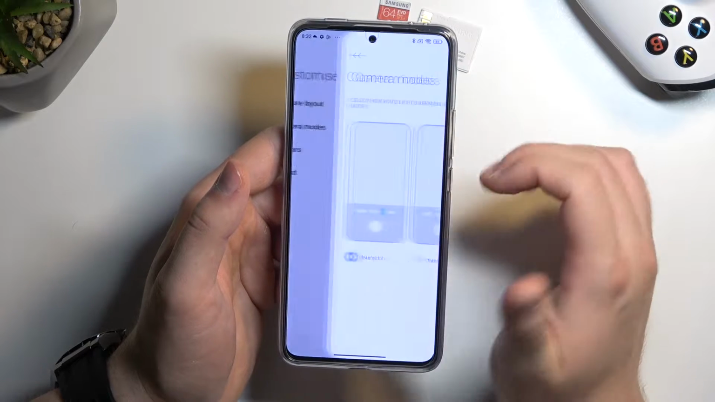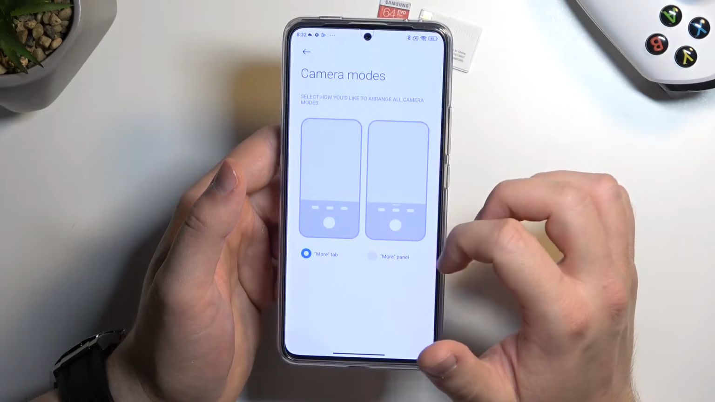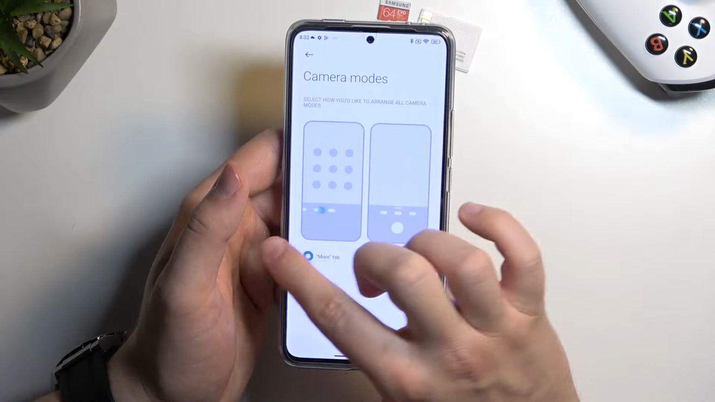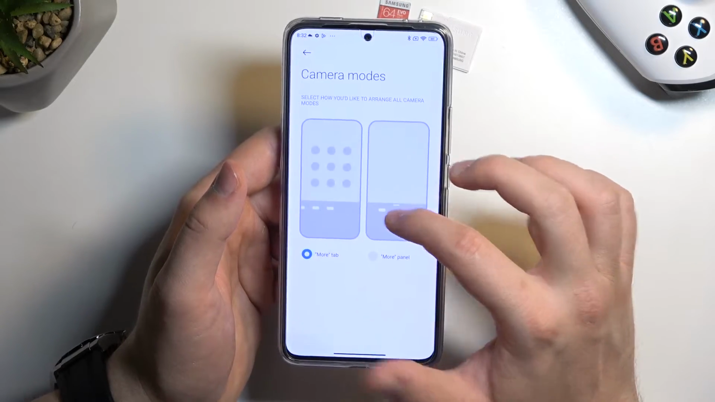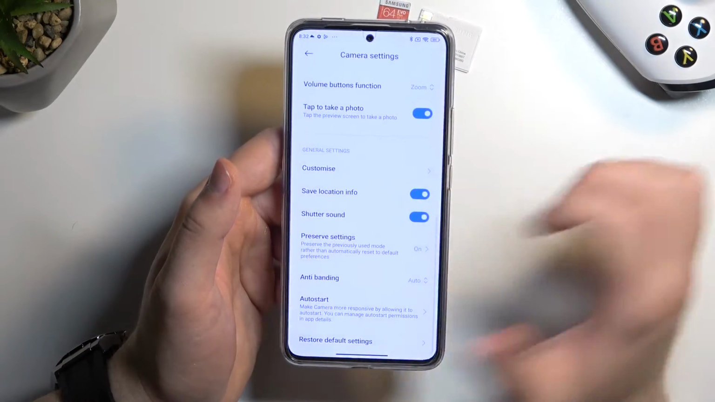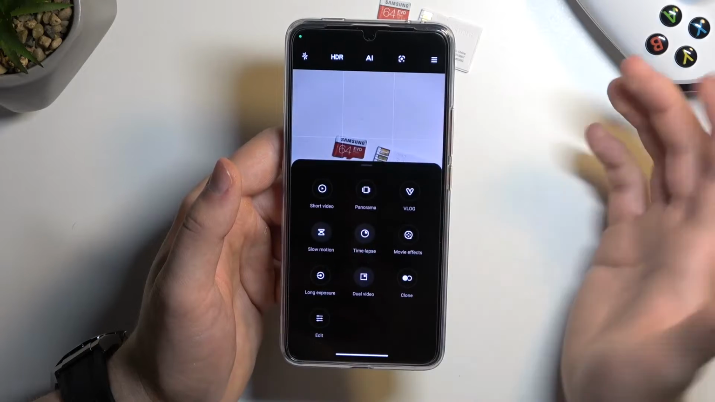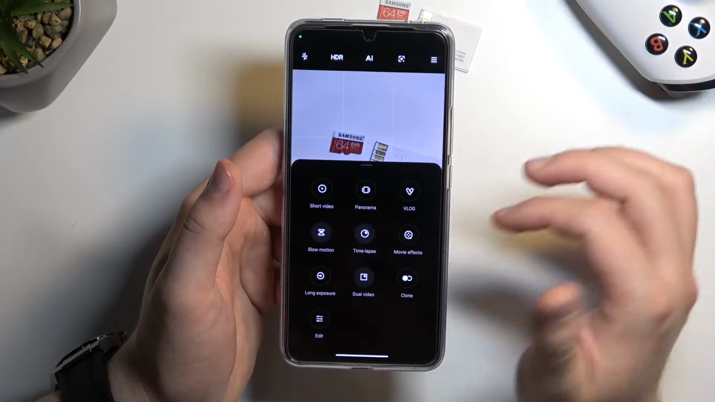And also we are able to adjust our camera modes. So we can get this swipe option, like for the more taps, but also you can do this like that. Let me show you. You can open them by swiping.